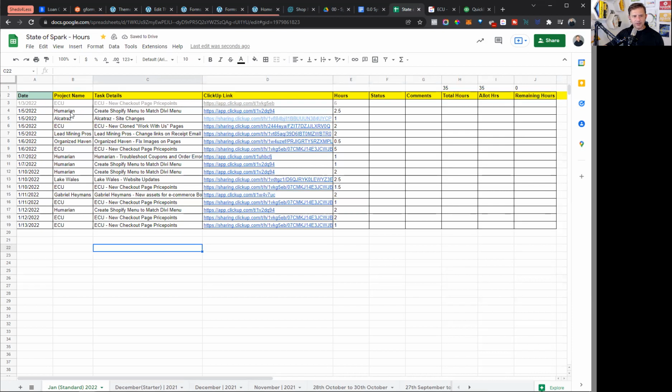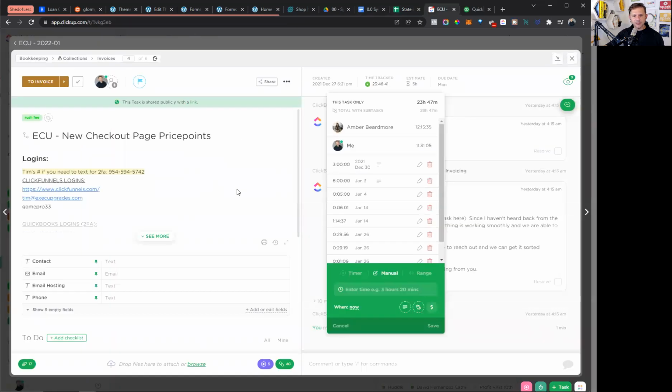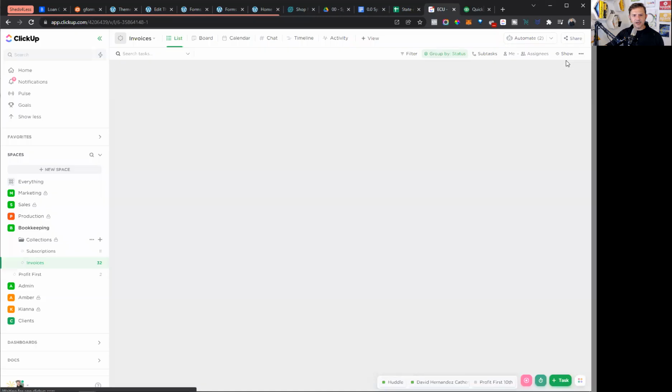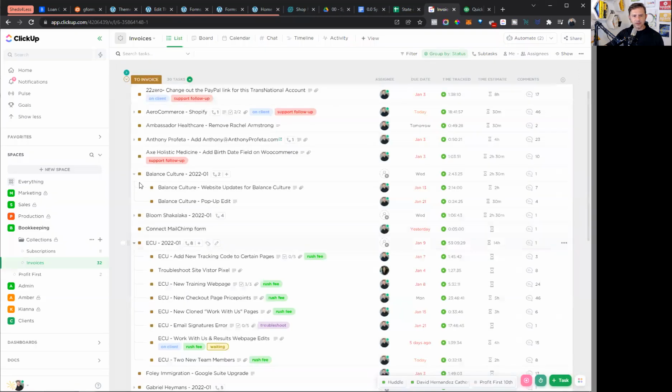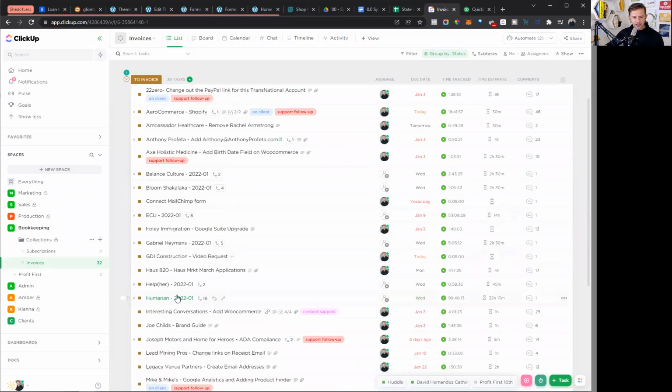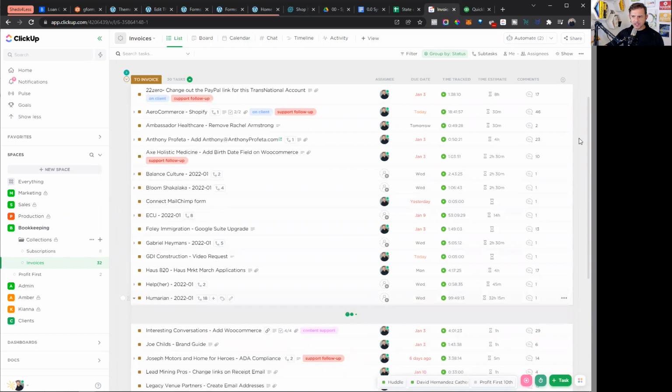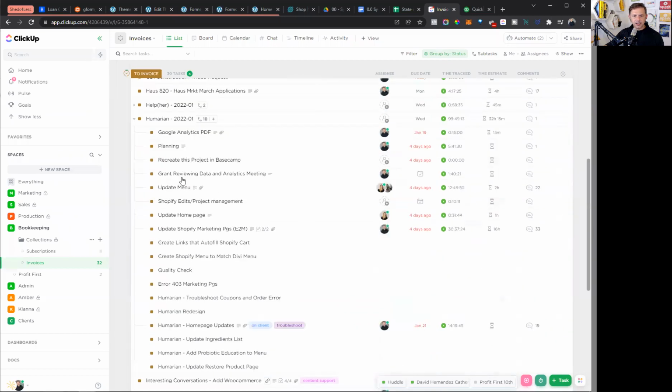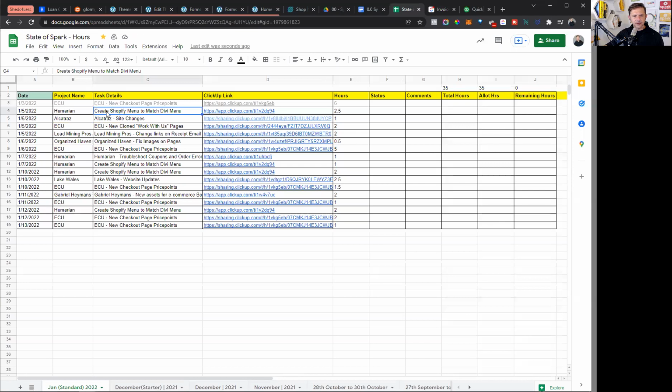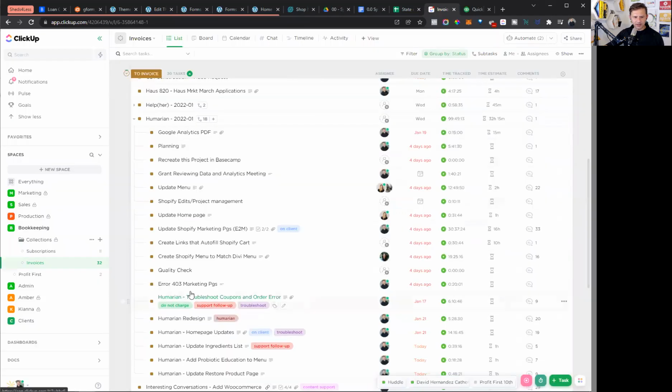To give you a follow-up example, we go to Humarian, we go to create Shopify menu to match Divi menu. Okay, let's look for that item. So we can close this out. That's ready to be invoiced. So we're currently looking at Humarian, and this should be under here, Humarian subtasks. And we're looking for the task titled Create Shopify Menu to Match Divi Menu.